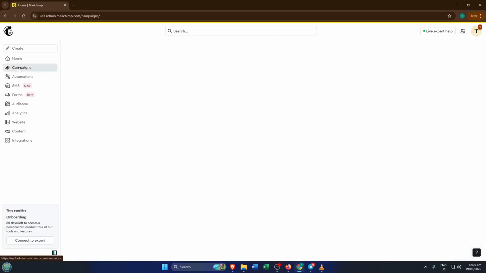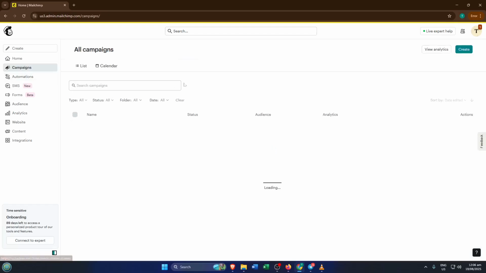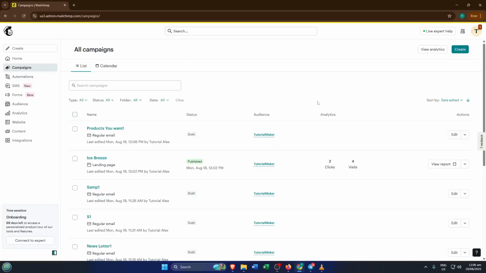Next up, we need to find the campaigns section. Mailchimp groups most of its marketing content, emails, ads, landing pages under campaigns. So look for campaigns in the main menu on the left-hand side and give that a click. Here you'll see all your previous marketing efforts, but we're going to start something new.